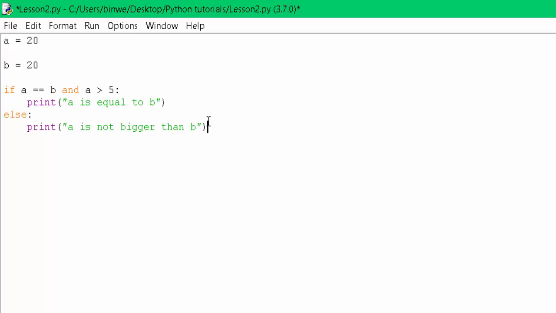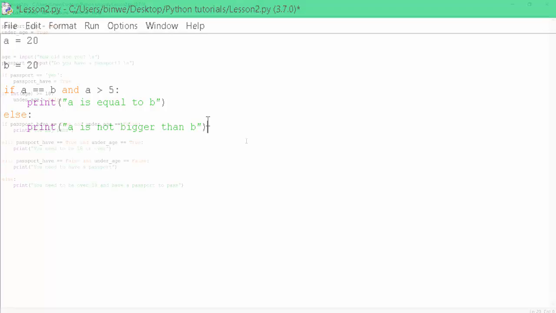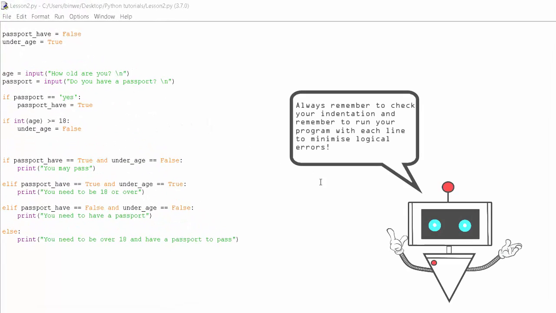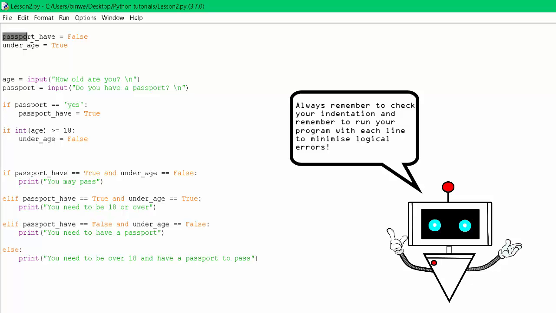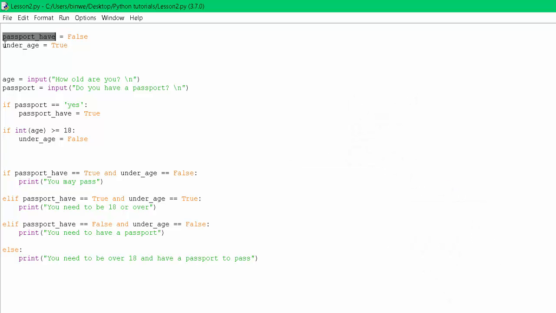Now, I'm giving you a challenge. I want you to make a mock passport control program where the user has to be 18 or over and have a passport to pass. The program asks the user for their age and whether they have a passport, and then using conditional statements, it decides whether the person can get through the border. I'll be back. Now you should have something like this. First of all, I made a variable stating whether the person has a passport or not, and whether they're underage. By default, they don't have a passport and they're underage. Then I ask the user for their age, and then whether they have a passport or not.